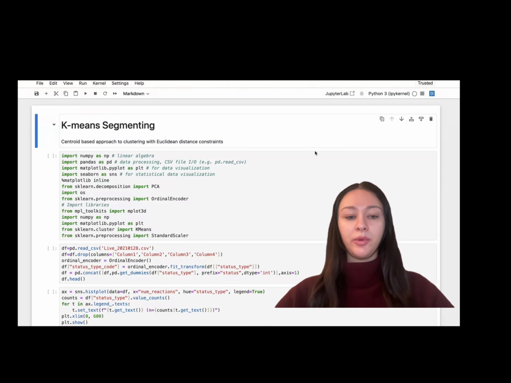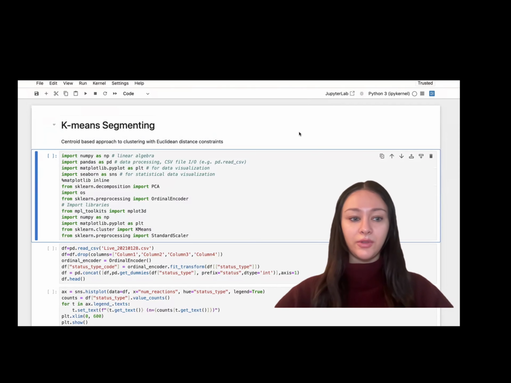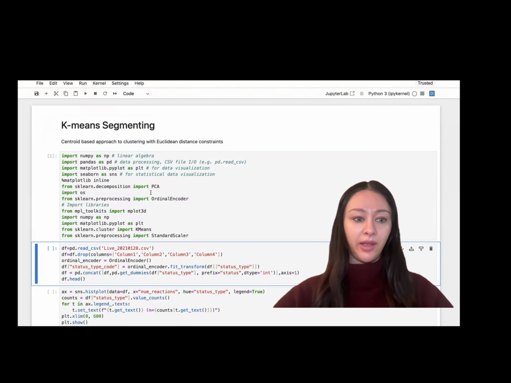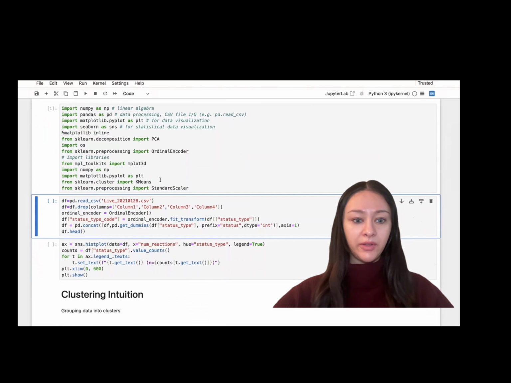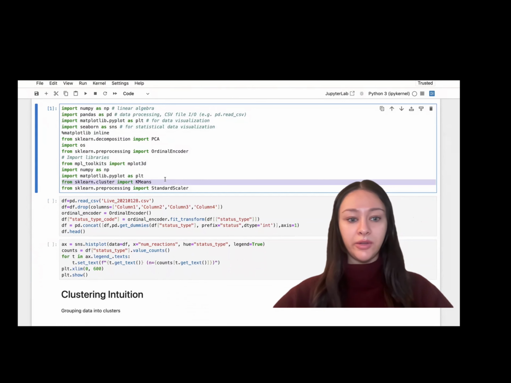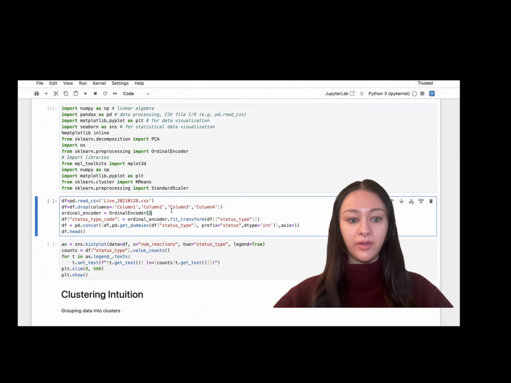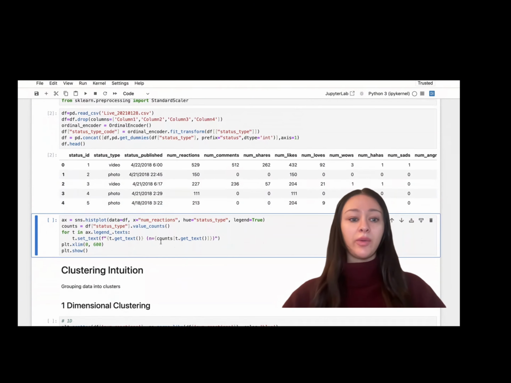Here we are in our Jupyter Notebook, where we will implement our k-means clustering algorithm using Python code. So first, we'll import some Python libraries to help us out. You'll notice that this one, sklearn.cluster import KMeans, is the one we will be using to train our model as we go along. So the dataset that we're working with today is from Facebook statuses.